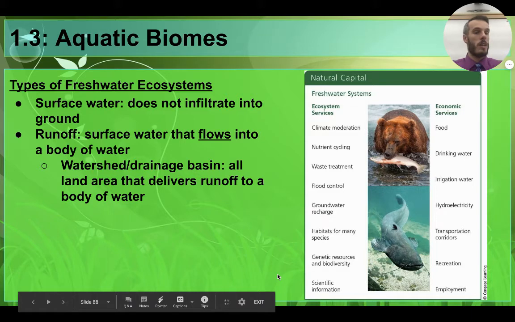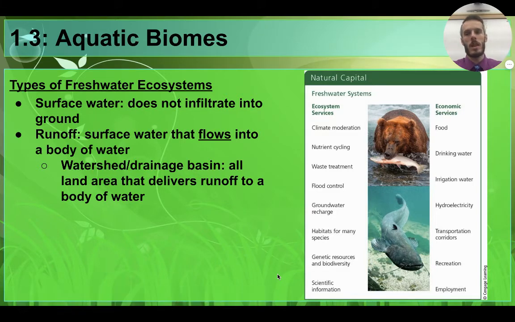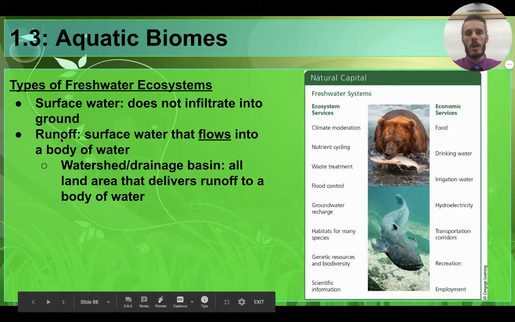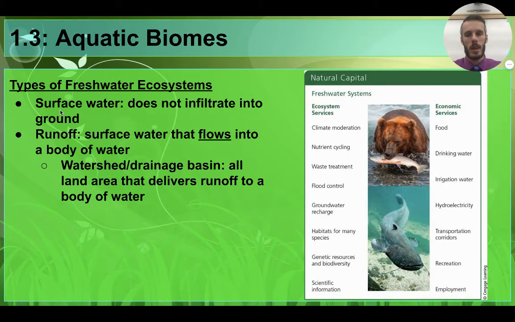So that now brings us to freshwater ecosystems. Okay, so freshwater, we're talking about surface water. This is all water that does not infiltrate into the ground, whether that's in streams or possibly lakes. This surface water that does not infiltrate will become runoff, so it flows into a body of water. It starts off with small streams, leads to rivers, and those streams or rivers can flow into the ocean or into inland lakes.